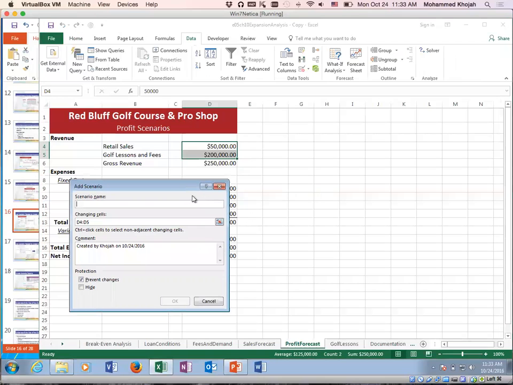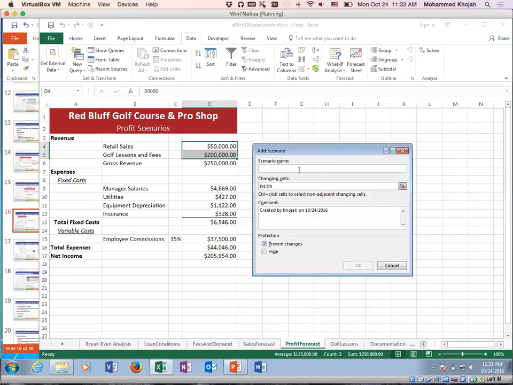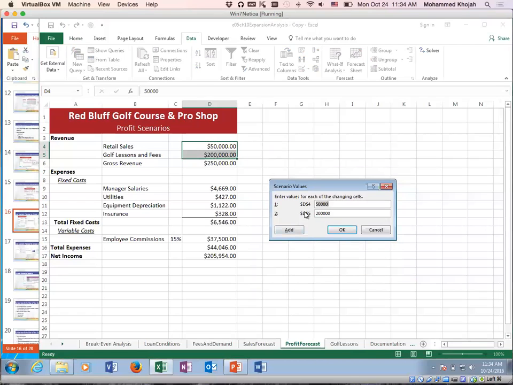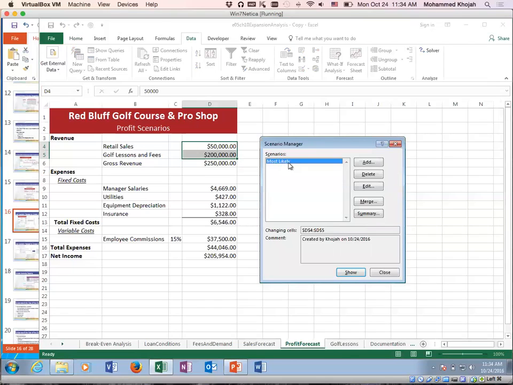And you're going to click Add. And you say, if this scenario is 50,000 here and 200,000 is your most likely sales, I'm going to name this most likely. And the values that are changing are D4 and D5. So these two values I'm going to change. I'm going to click OK. I will keep the same values there. So this is 50,000 and this is 200,000. Click OK. So this is the most likely scenario.